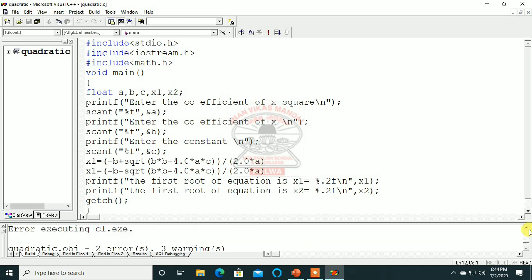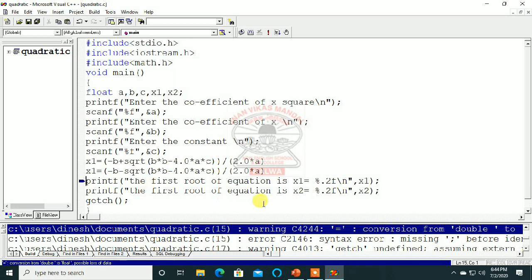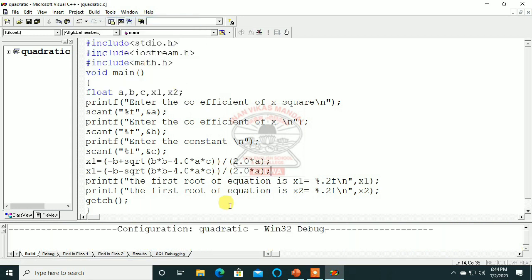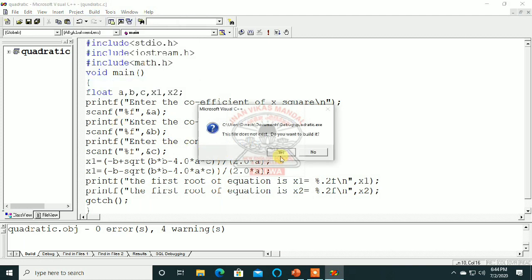Yes, we are getting 2 errors. Just check where. Getch conversion. Oh, sorry, semicolon I forgot to give here. That is the problem that always comes. And yes, now 0 errors. That is the problem I told you. Wherever you forget any punctuation marks, problems come. Now we will execute here and just check whether we are getting the correct result.